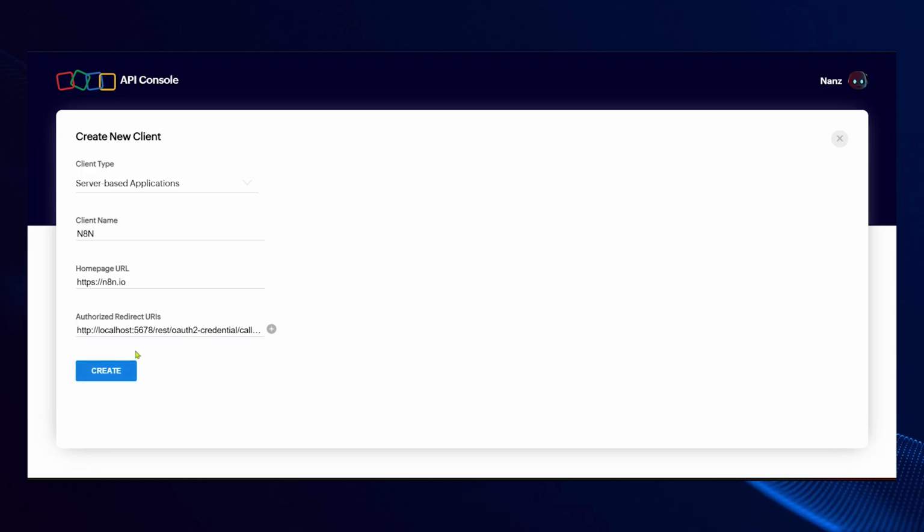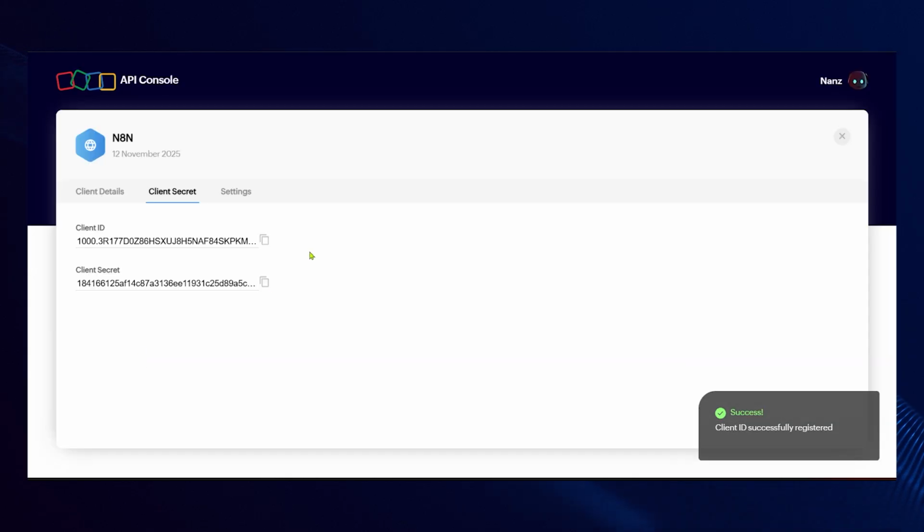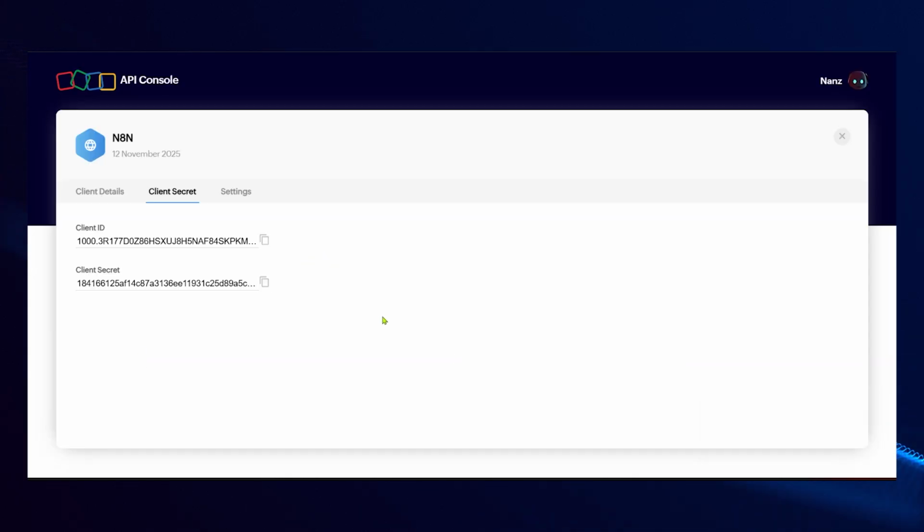This action finalizes your setup and generates the credentials that N8N will use to establish a secure connection to Zoho CRM. Wait for confirmation that your API connection has been successfully created. This may take a few moments as the system records your setup details.